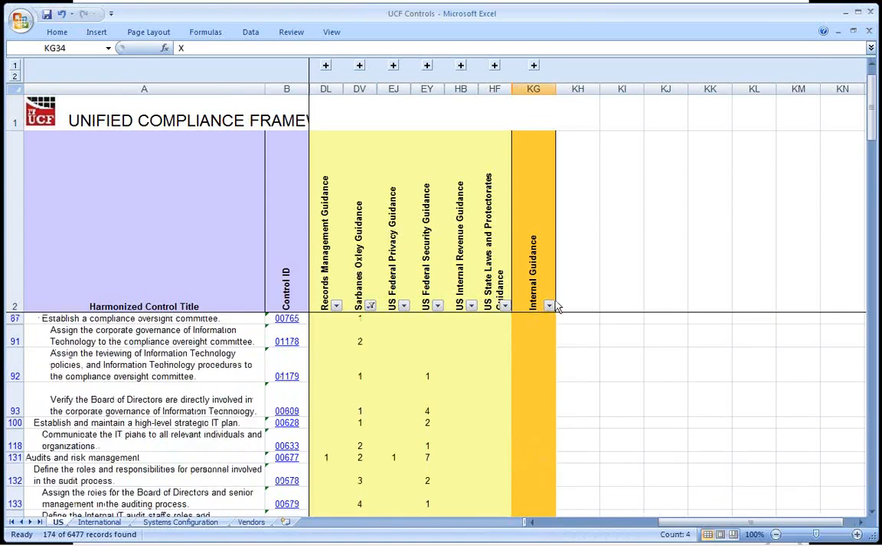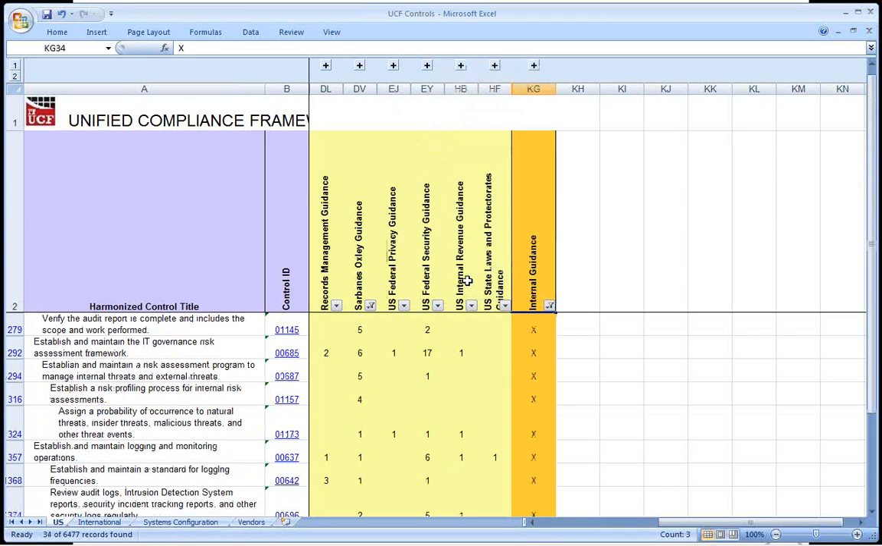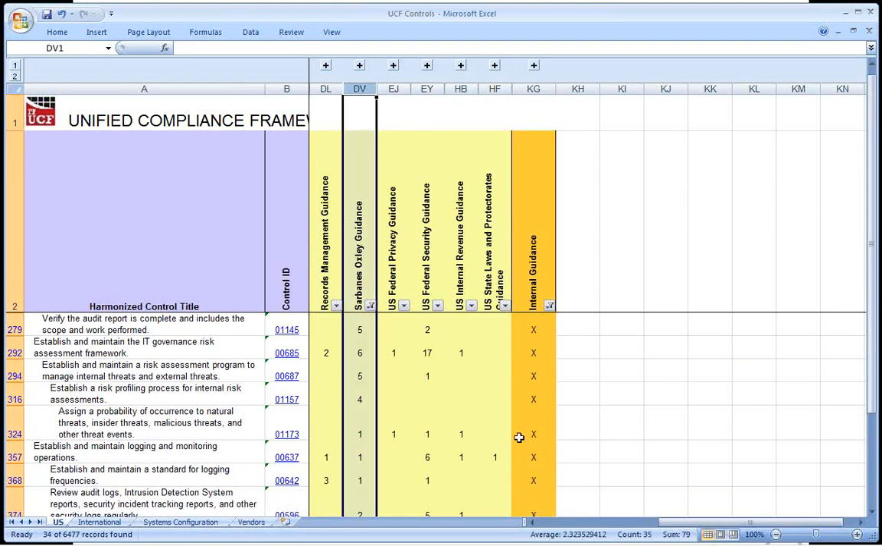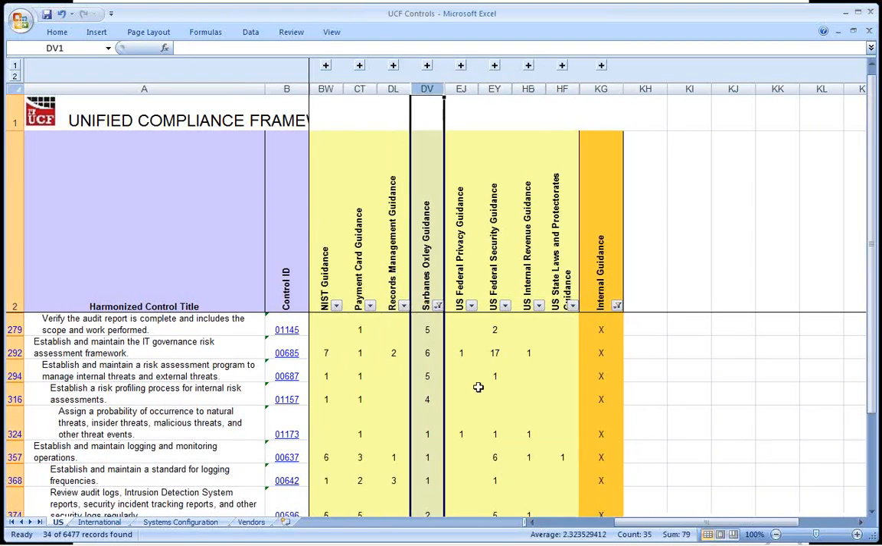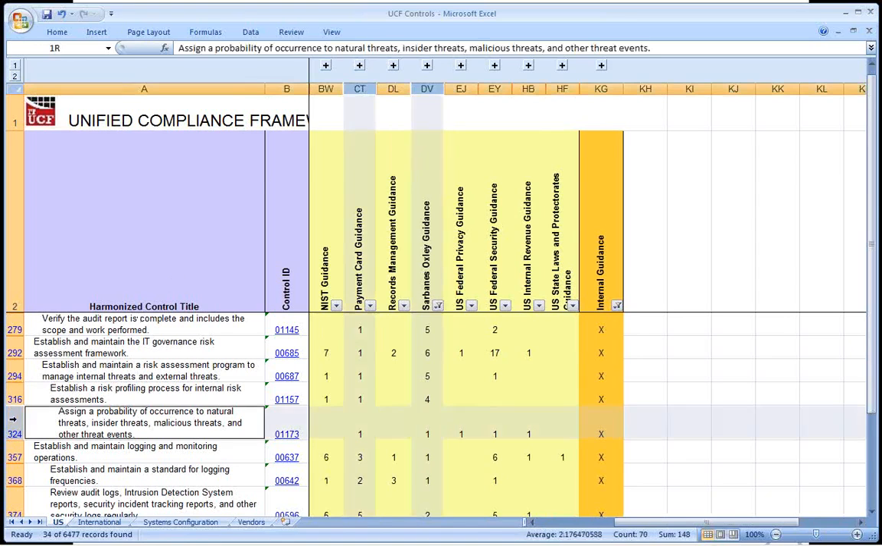And I can see how many overlapping controls there are if I put another filter. So I'm going to add a second filter and say, just show me what the X's are, just so I know what the overlapping controls are. And there are 34 overlapping controls where I've got something in SOX and something in PCI, right? And I can look over here and say, establish or assign a probability of occurrence to natural threats, etc.